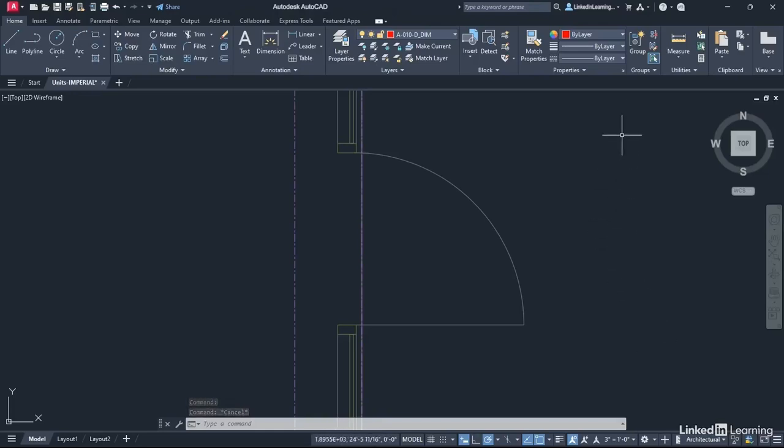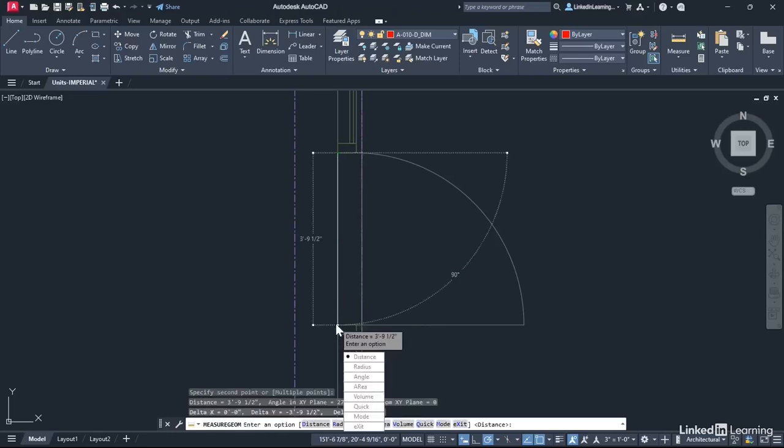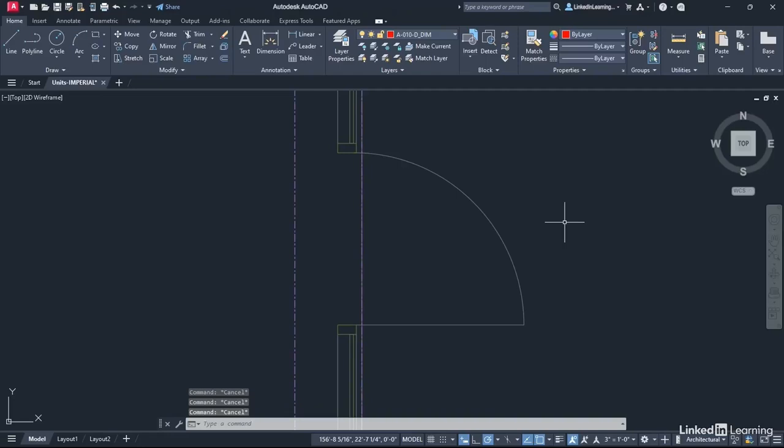So Home tab on the ribbon, Utilities panel here, click on Measure and click on Distance. Now if I use the same endpoint snap, there we go, left click, down to this endpoint snap, left click, and that is now 3 feet 9.5 inches wide. So it gives you a readout now of imperial units instead. I'll just hit escape a couple of times to cancel the measure command.